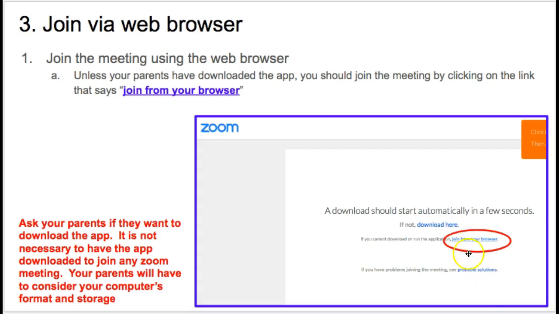You may get confused with a bunch of different things, but look for the one that says join from your browser. You might have a pop-up window that says go directly to zoom.us and cancel. Just go ahead and click on the cancel button and then click on this link in particular. Now, you can always ask your parents if they want to download the app. It may make things easier, but it's not necessary. You do not need to have the app downloaded to your computer to join any Zoom meeting.